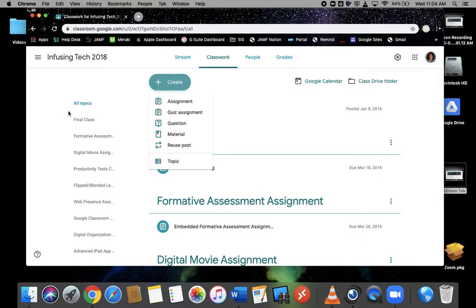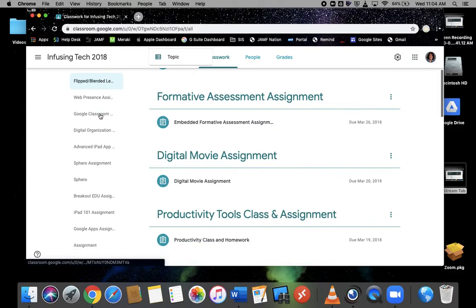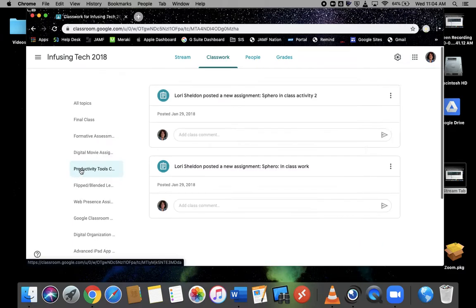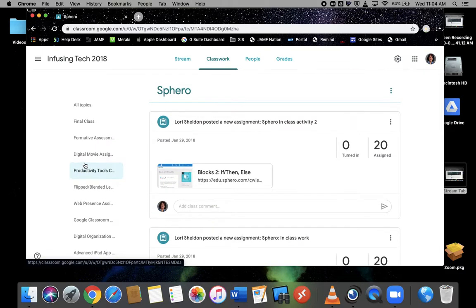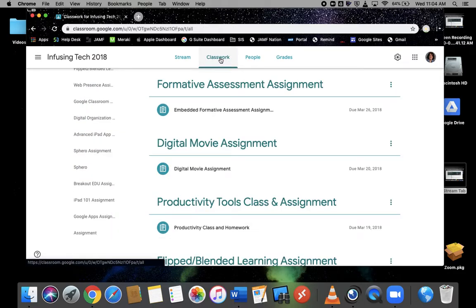You'll notice in this classroom we had various topics on the side, and that was just a shortcut way to organize Google Classroom. So for example, anything having to do with spheros, I gave it that tag or that label and it shows up here. So topics are just shortcuts. They are not something we need to be concerned about right now.